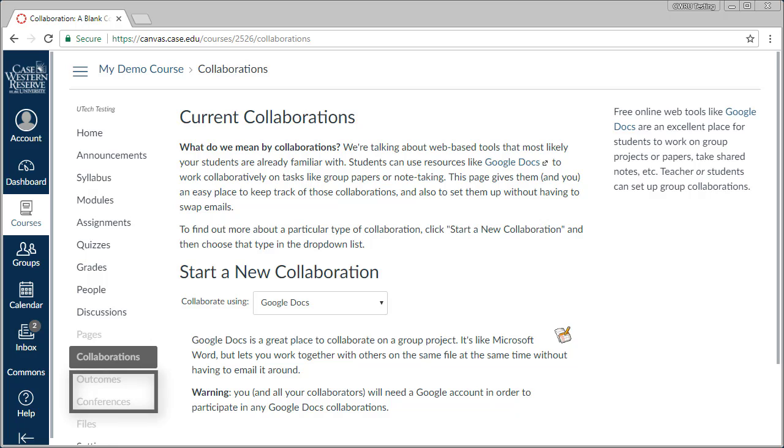Up next are two tools I'm not going to go into too much detail about in this video. Outcomes is a tool to help track mastery of standards or rules in a course. Conferences is a built-in web conferencing tool available through Canvas. CWRU has better options available for web conferencing that may meet your course needs better than the conference tool.